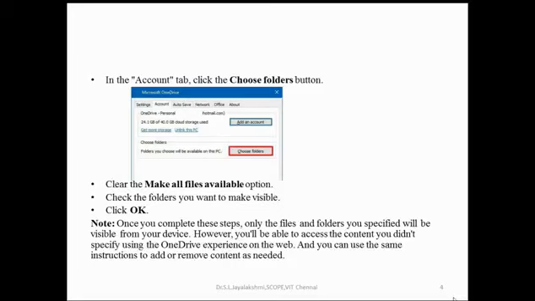By clicking choose folders, it shows the make all files available option. There you can check the folders you want to make visible. Then click OK. Once you complete these steps, the files and folders you specified will be visible from your device, and the content you didn't specify will be available using the OneDrive experience on the web. And you can use the same instructions to add or remove contents as needed.